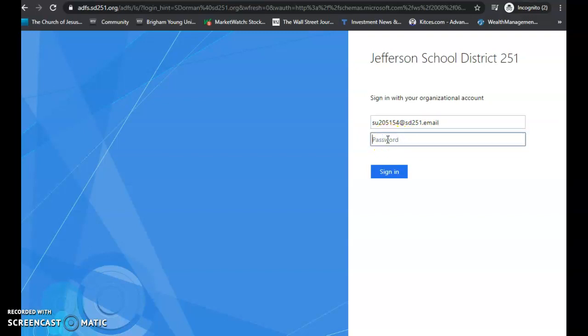The password always starts with a 251, and then the students will fill in the rest. You press login, and this will bring you into your student's account.